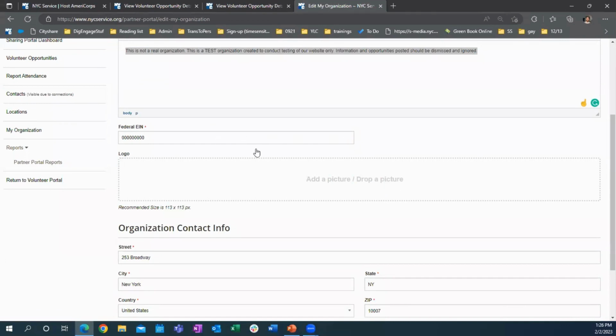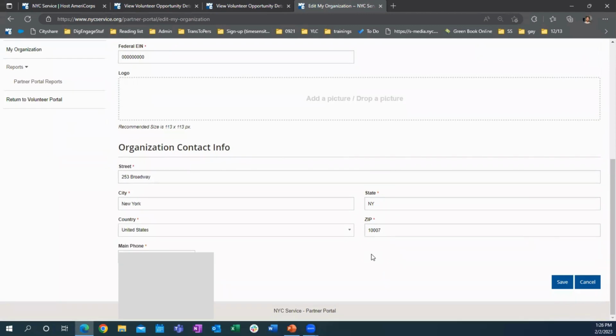Your federal EIN should likely never change. That should pretty much stay constant. If your office location has changed, you can update your address, or if your phone has changed for your organization, you can update that as well.